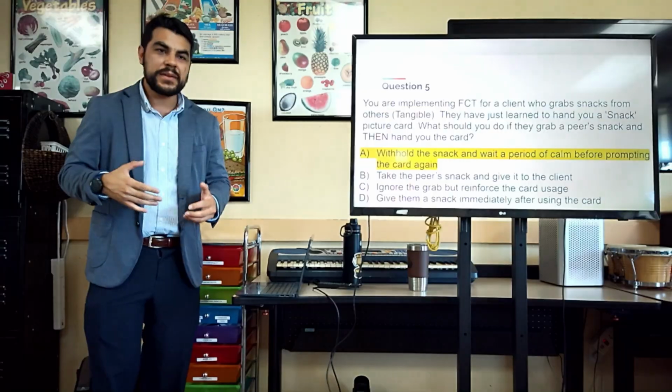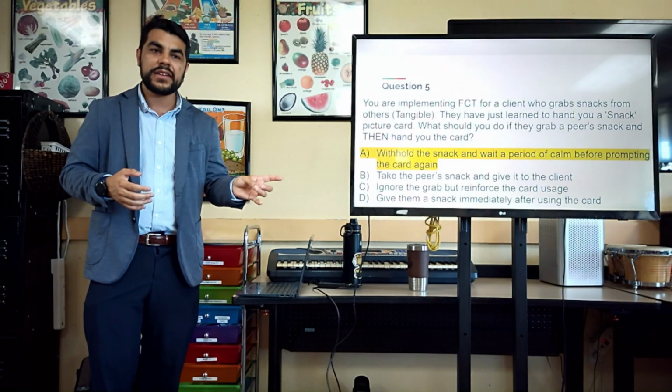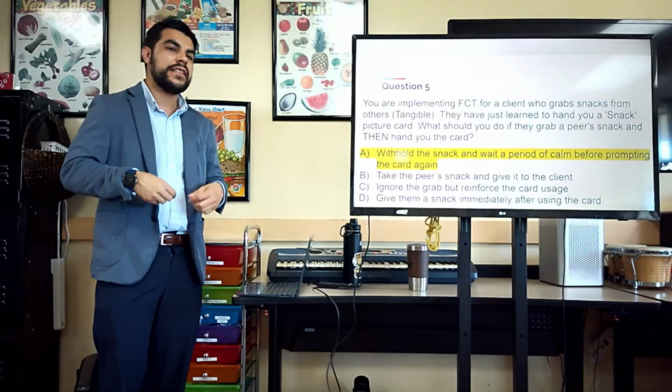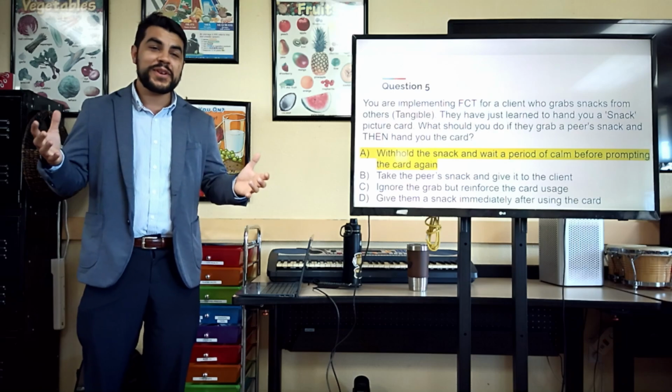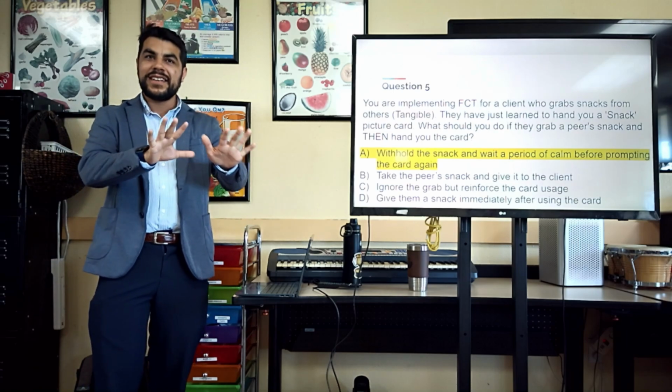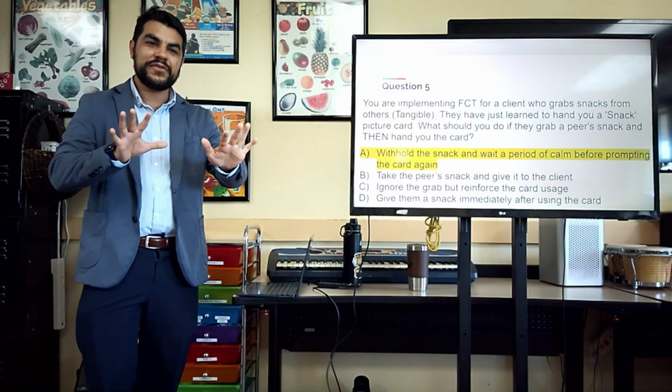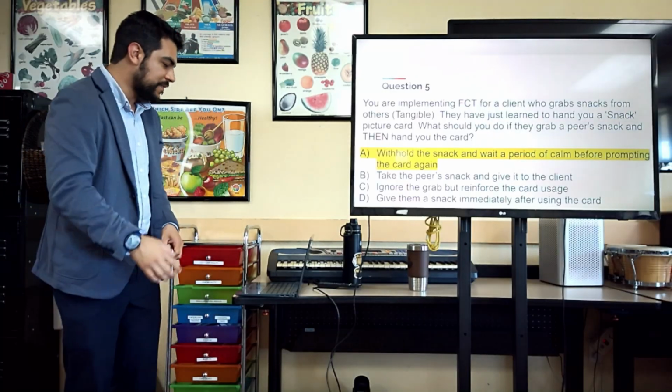We instead want to just simply teach them, if you point to the snack or hand me the snack card, then you can get the snack. But if you try to grab your peer's snack, then you've got to create a little bit of disassociation first, and then we can try again.